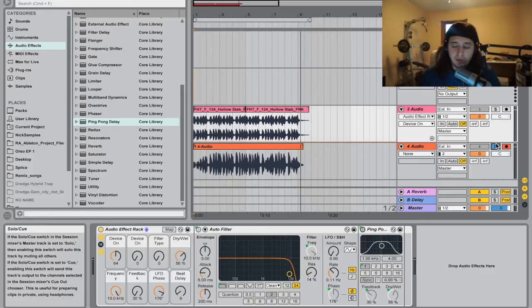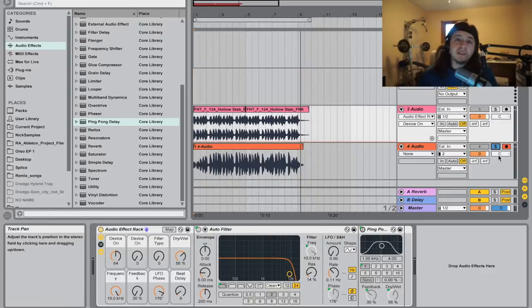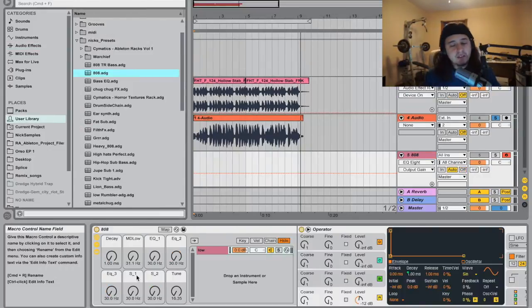So that's how you use macro controls. Probably wasn't the best example, but I haven't ever seen anybody talk about this, and I just want to help people understand it better. But there's a bunch you can do. I'll show you another one real fast. Found it. This is it. It's just called 808. I don't know why I have all those other ones made.